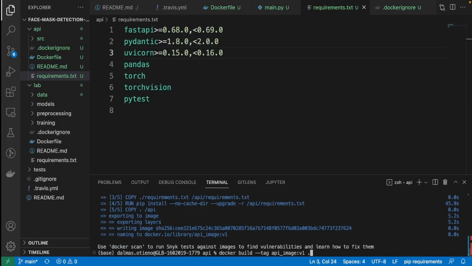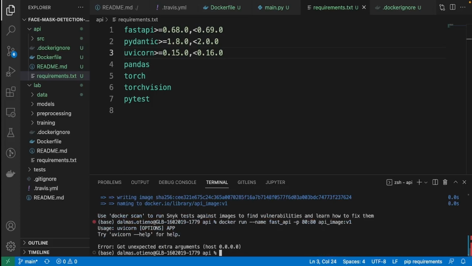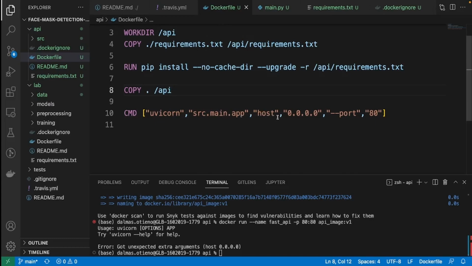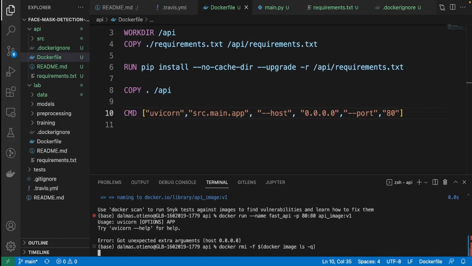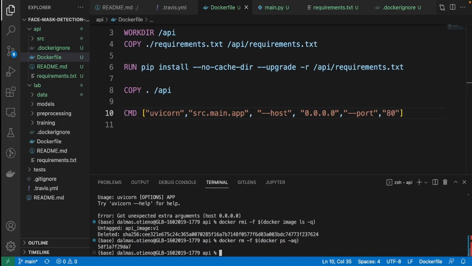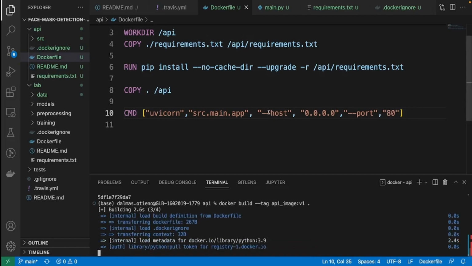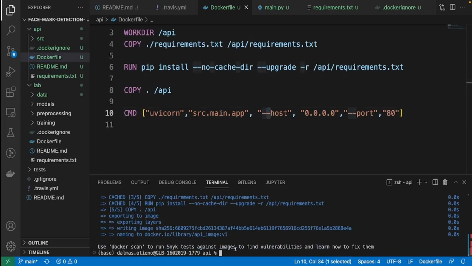Okay, so we have built the image. We are going to run that image. Docker run --name API image version 1. Got an expected extra argument 0 host 0.0.0.0. Docker file. This is a variable. So we are going to remove that image, and we're going to remove that container, and then we're going to build the image again. There was an error here with the host. So after building the image, I'm going to run the container.